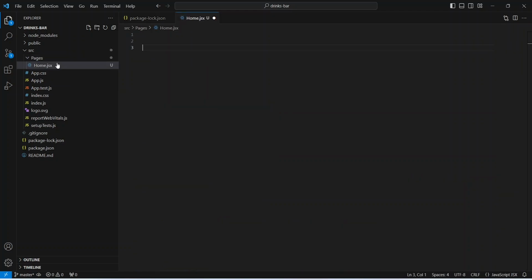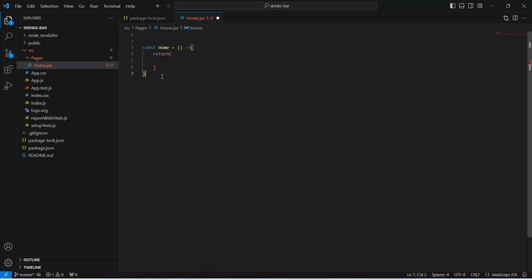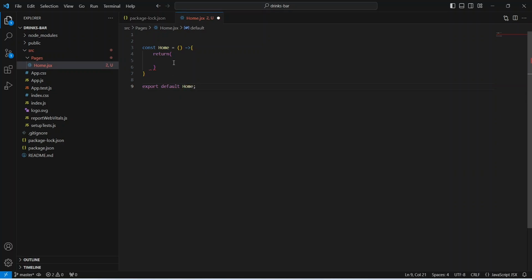Home.jsx, and in this file we will write const and here we need to mention the component name, which is Home, and after this we will write one arrow function, and in the body we need to write the return statement, and after this we will go to the end of the file and here we need to mention the export statement, and after this we will mention default, and here we need to export the Home component, so we will mention Home here.